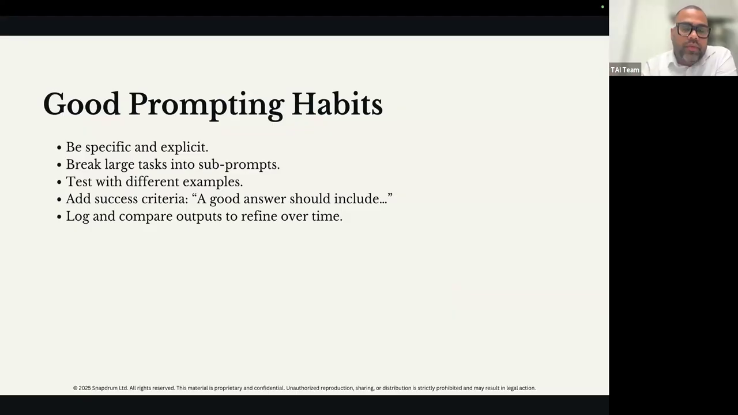And even if it's not just building an application, not using something like Cursor but using somewhere else, it's good to break it down into smaller prompts, and that's going to give us more control over how the LLM works. And then obviously testing with different examples.